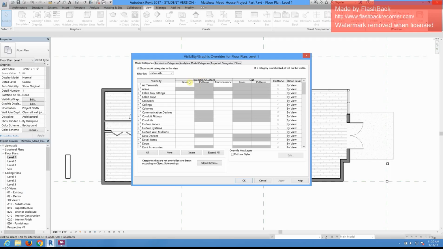So there we manipulated some of the projection surface lines. You can manipulate cut patterns. Halftone, it's a very important column. So if you're simply trying to make something lighter, maybe you're looking at something in elevation, and you want to select some walls that are further back in your elevation. Well, if you're familiar with architectural graphics, usually the walls that are further back are halftone. So it's apparent that they're not in your immediate field of view, and they're set further back, and they're not a part of the main wall that you're looking at.